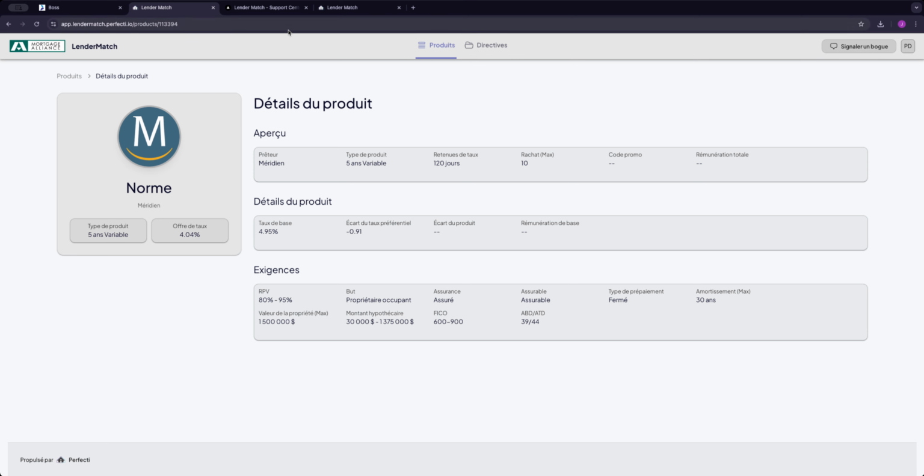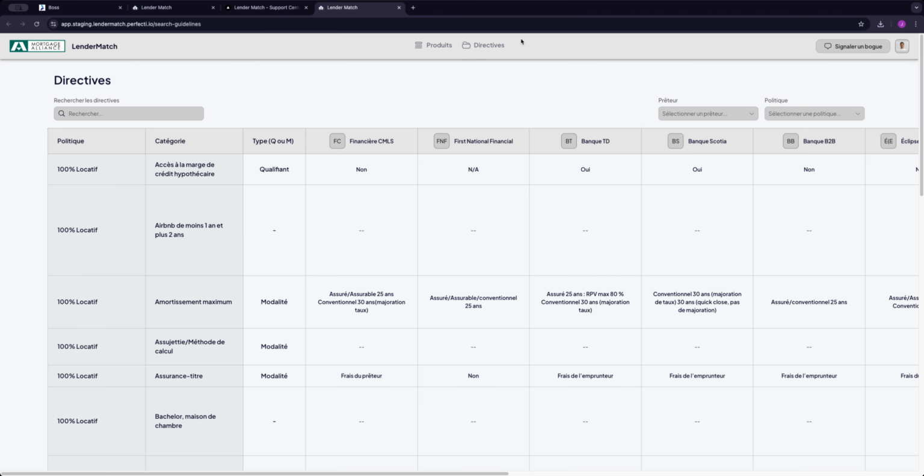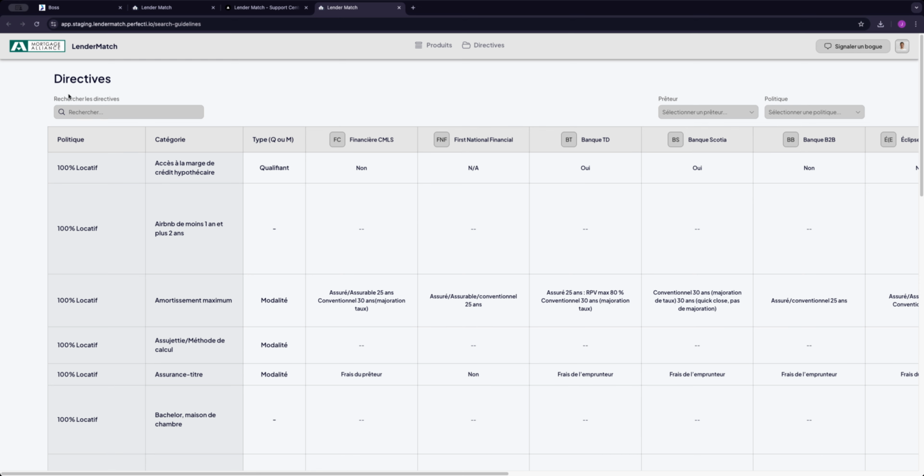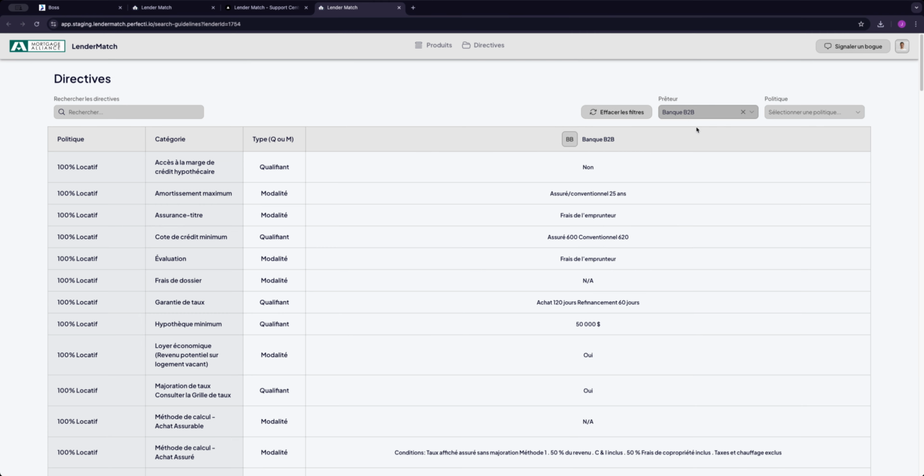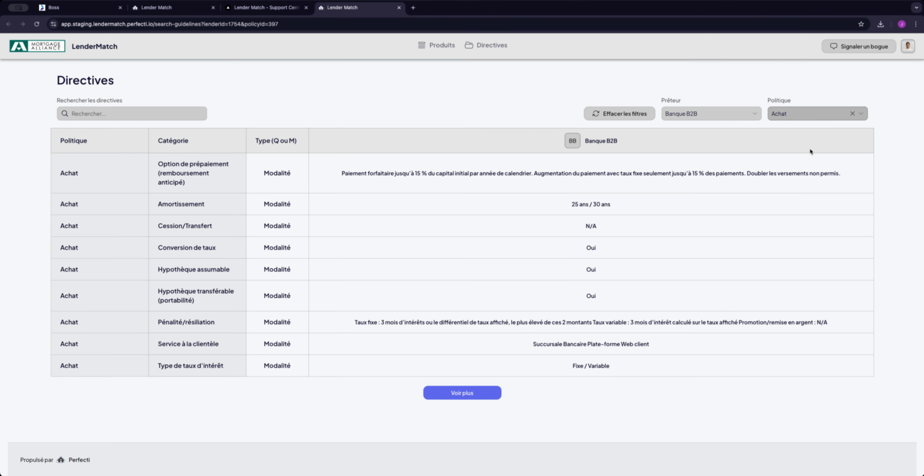Now let's go to the guidelines page. So once you're on the guidelines page, you'll notice that you'll already see some data here. You'll have a search option up here, and you'll have some filters here. So you'll have a policy column, you'll have a guideline category column, type, and all the lenders across here. You have an option to filter by lender, and you have an option to filter by a specific policy.